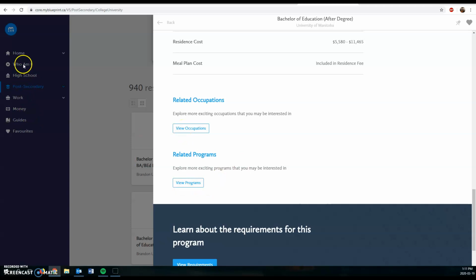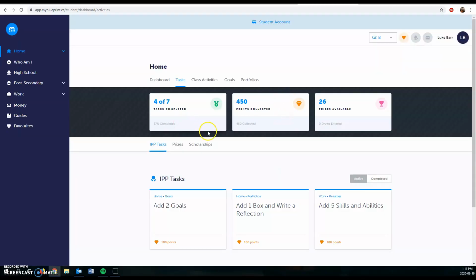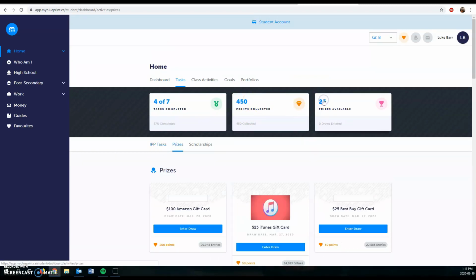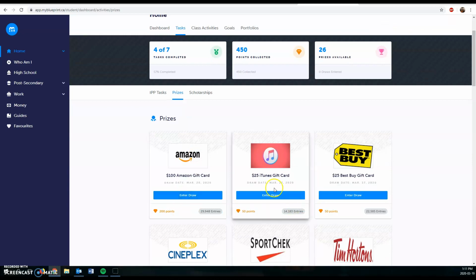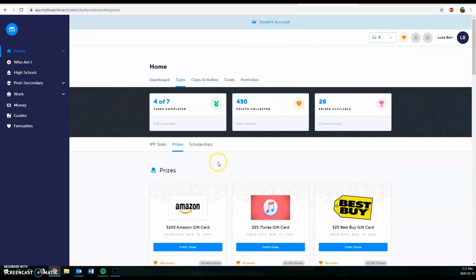Really cool. Again, when we go back here, we had those cool gems. So the more things you do and accomplish, you can click on the gems. And from the gems, you'll see that you have kind of the rewards for tasks. So I have 450 points collected. I have 26 prizes available. And this is where I can enter the draws for those certain prizes. Gift cards are good this time of year, obviously.